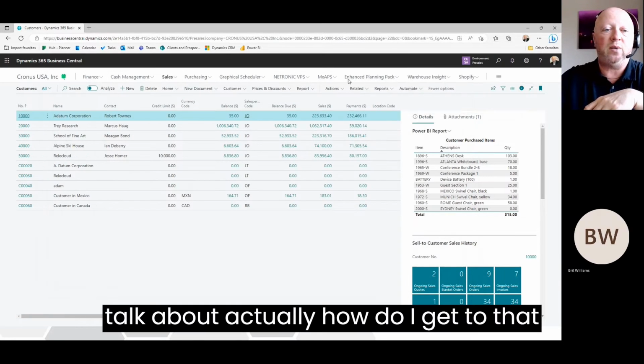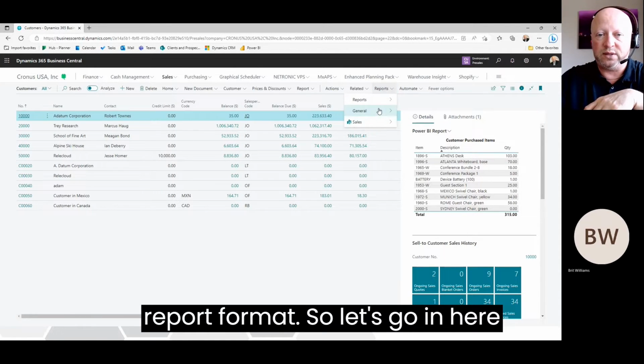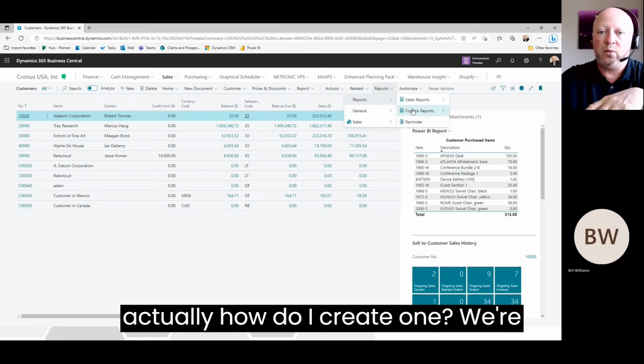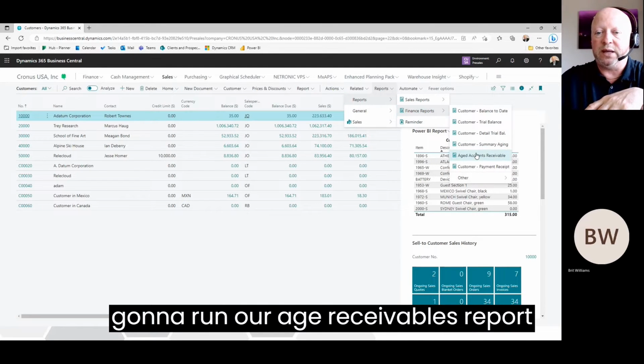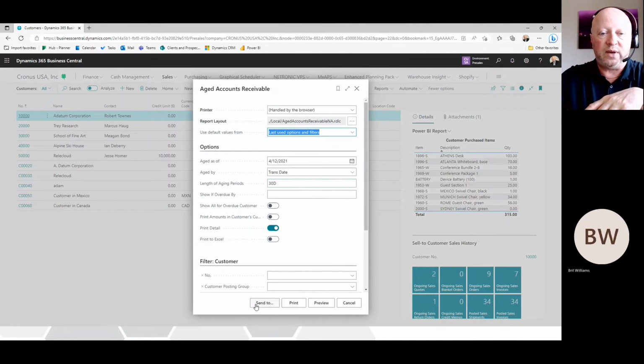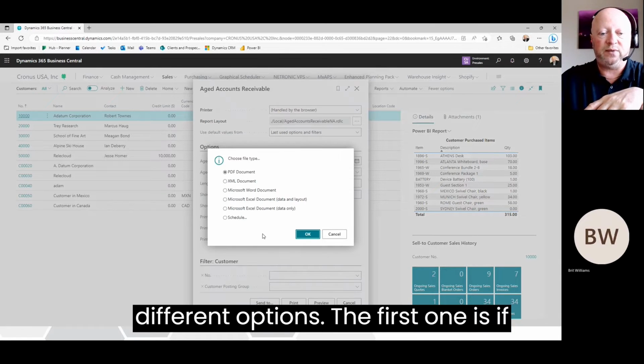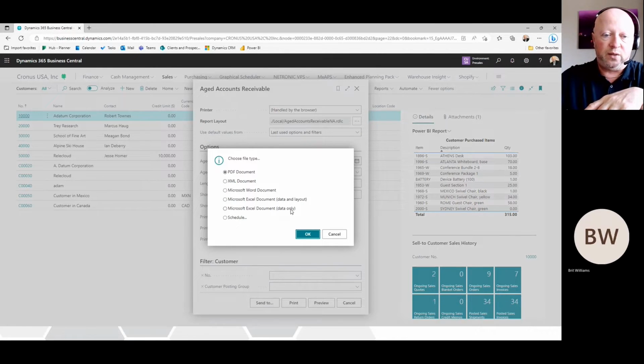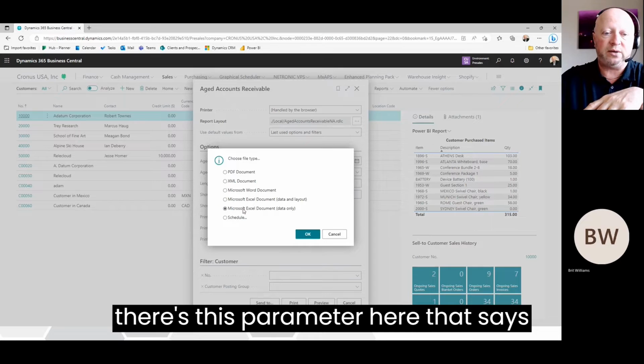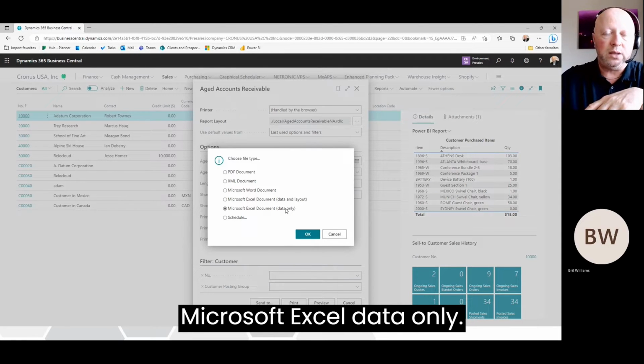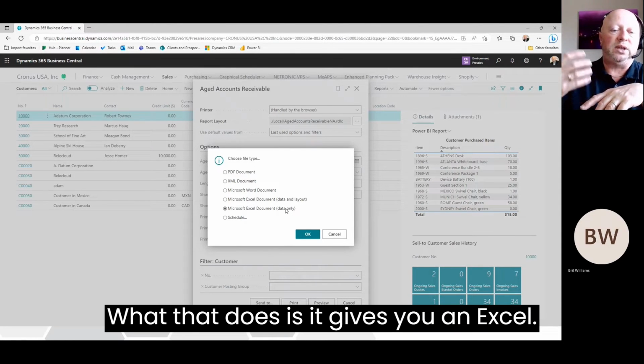So let's talk about actually how I get to that report format. So let's go in here. Actually, how do I create one? We're going to run our aged receivables report again. And you've got a couple of different options. The first one is if you go down here to the send to option, there's this parameter here that says Microsoft Excel data only. What that does is it gives you an Excel.